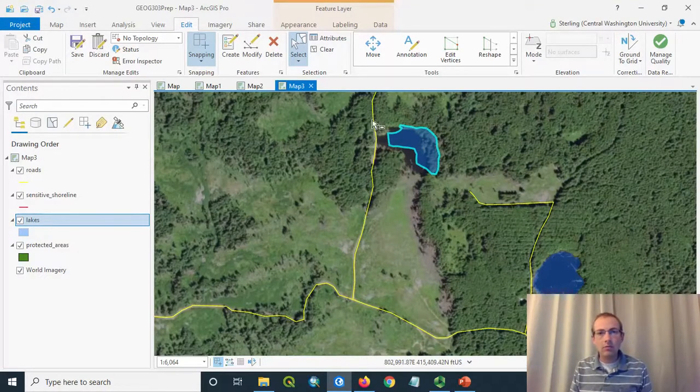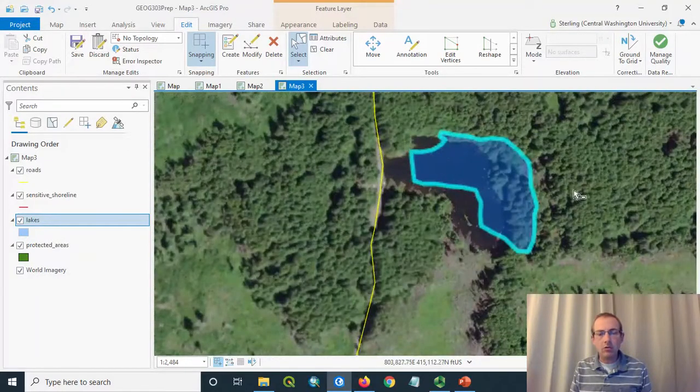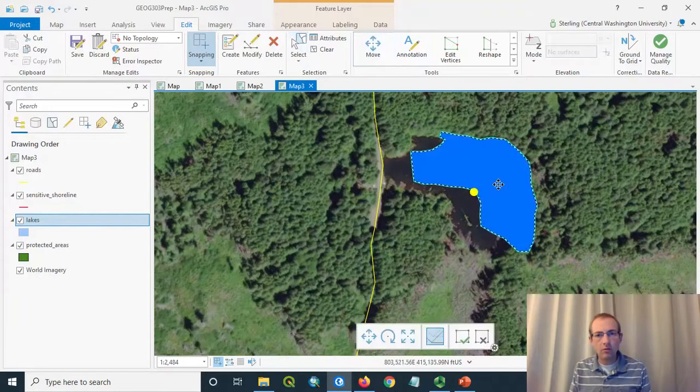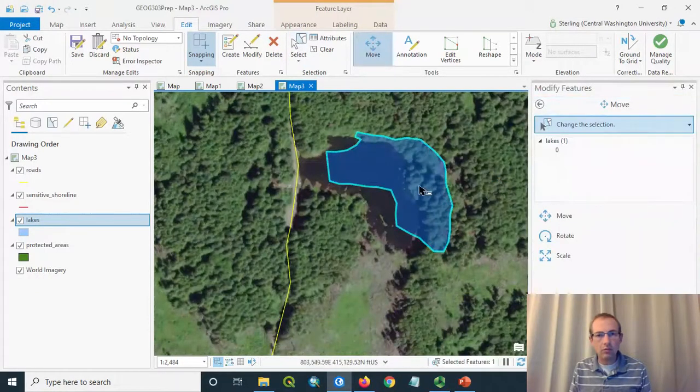Now this lake is a little bit off. We need to move it. This can happen for various reasons when you bring in data. Maybe there's a problem with the original digitizing. Maybe it was digitized off of another map that was off, and so it doesn't line up. So the way that we're going to move this is just highlight it and choose move, and then we should be able to drag it into place.